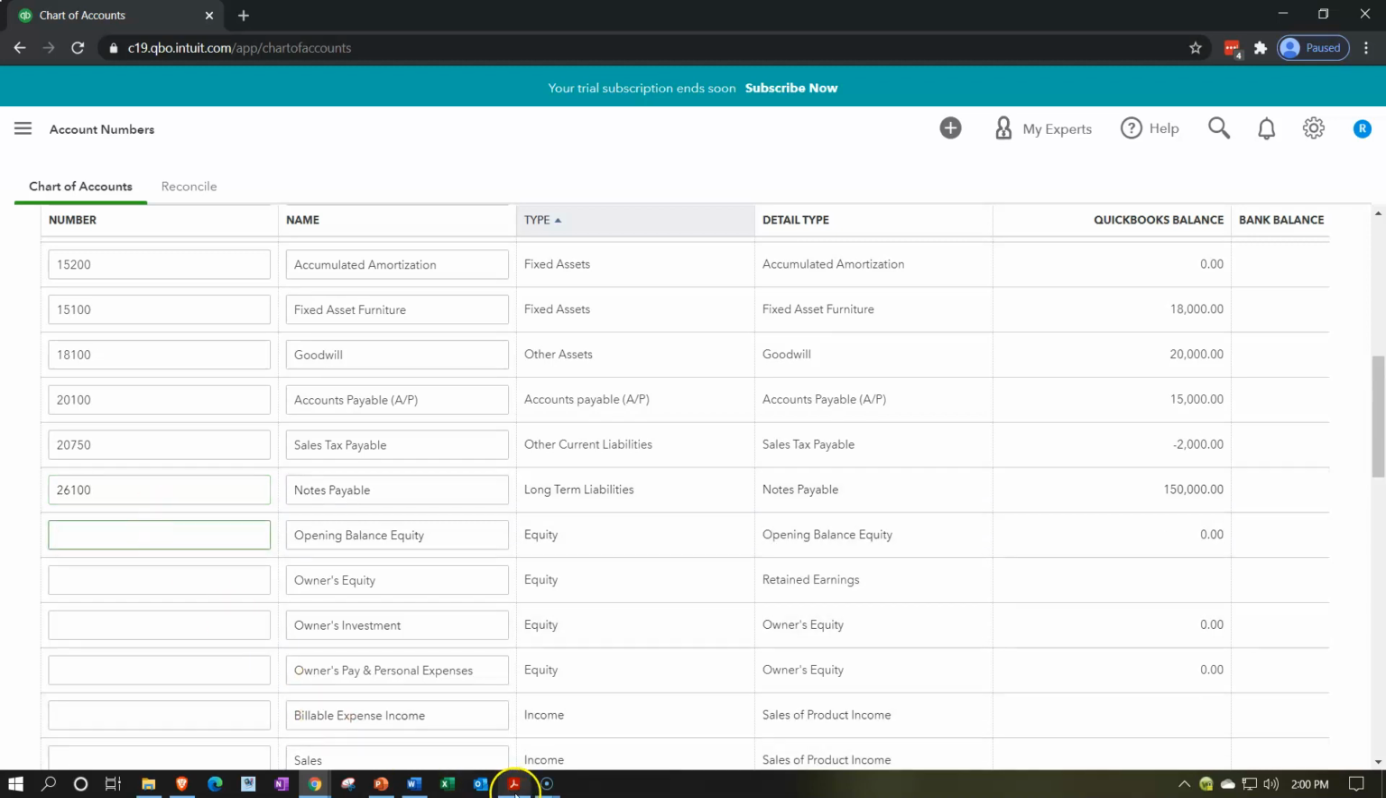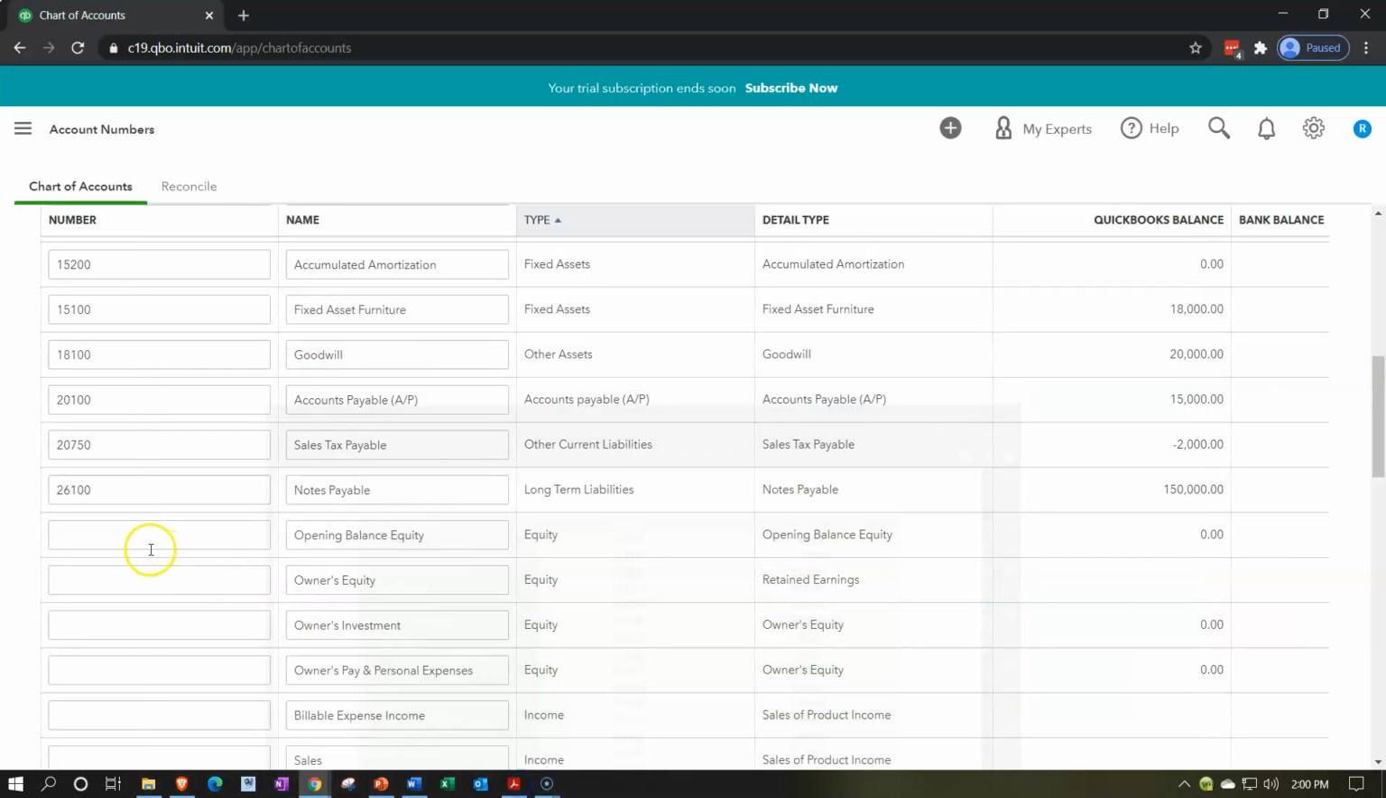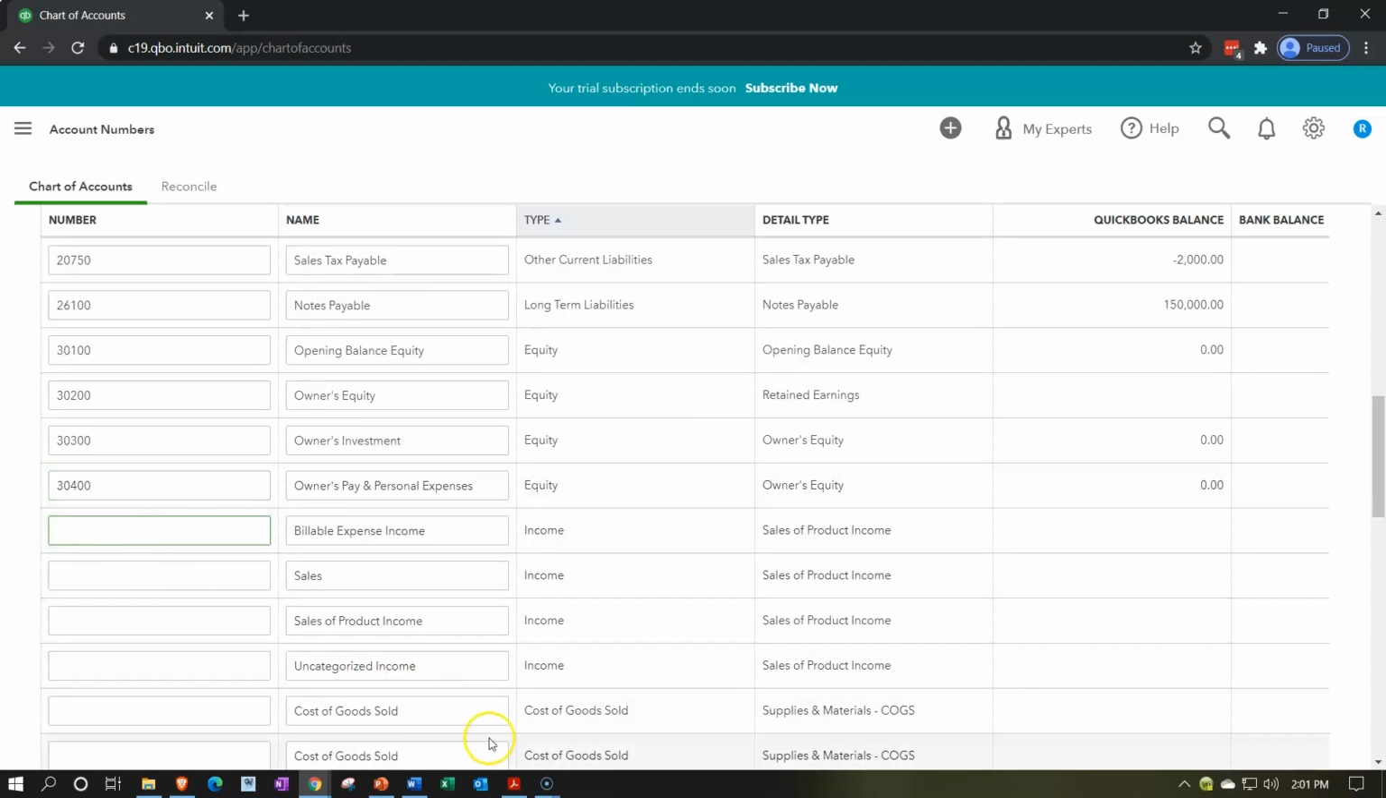And then the equity accounts, so now we're in on the equity, which are the 3,000 ones. So I'll say this is going to be 30100, and then 30200, and then 30300, and then this is equity 30400. So now I'm into the income accounts.